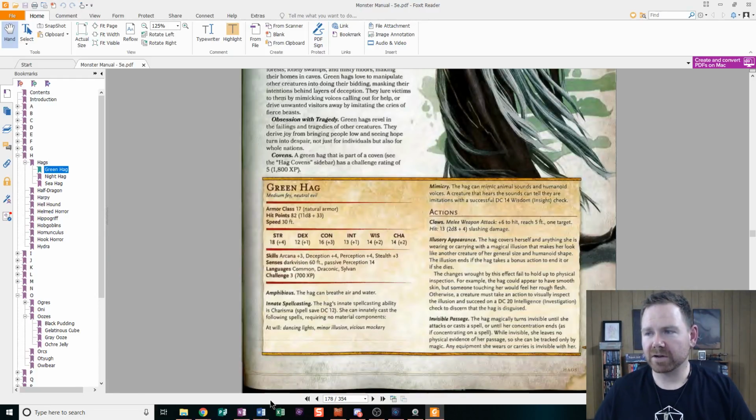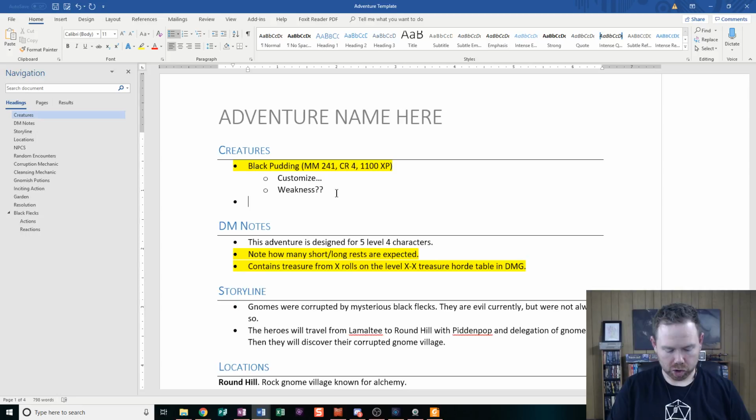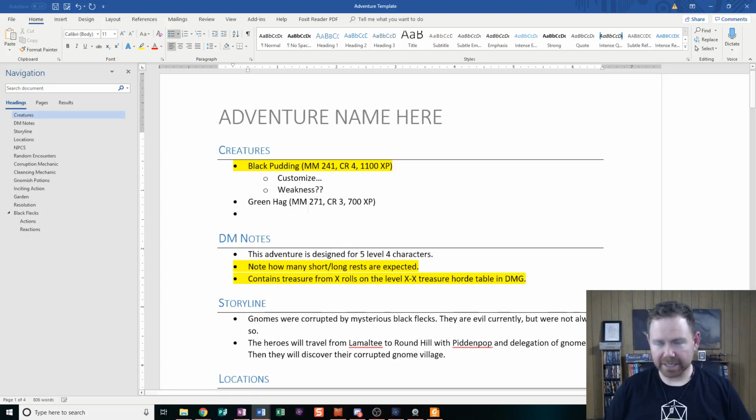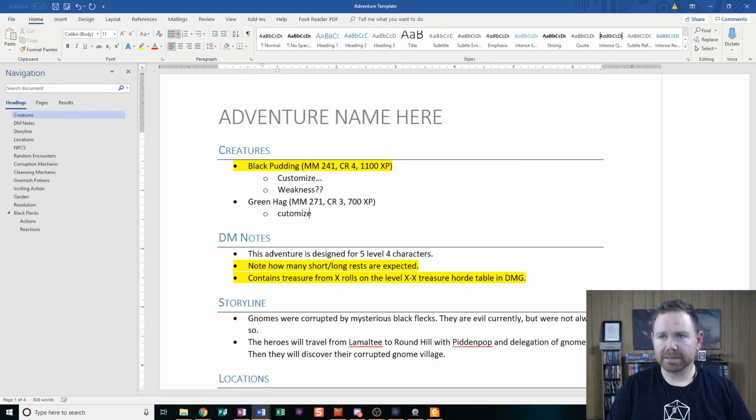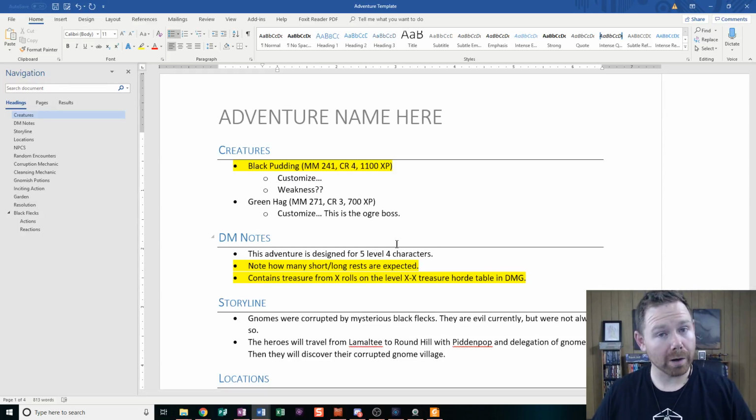So she's a CR3, 82 hit points. Green Hag, Monster Manual 271, CR3, 700 experience points, I should say. And we're going to need to customize her. Customize. This is the ogre boss. There we go. Because an ogre is kind of uninteresting too as a boss because it's just a big pile of hit points with low armor class that does lots of damage. So we generally want our bosses to be more interesting than that if we can.